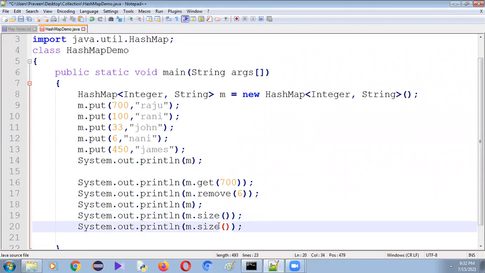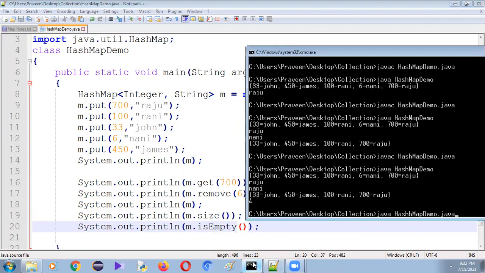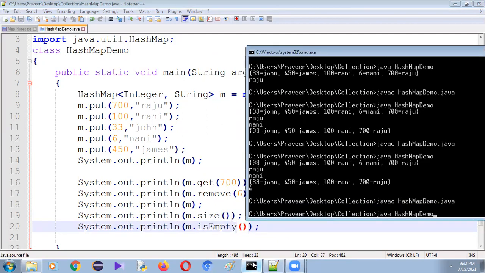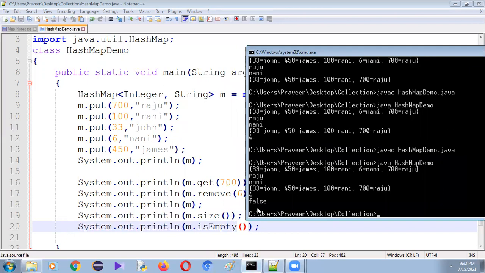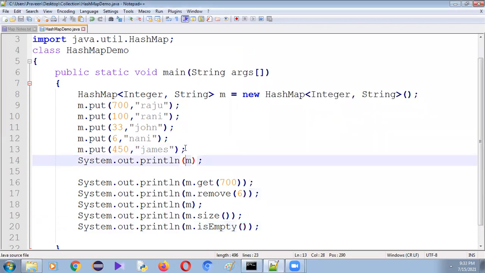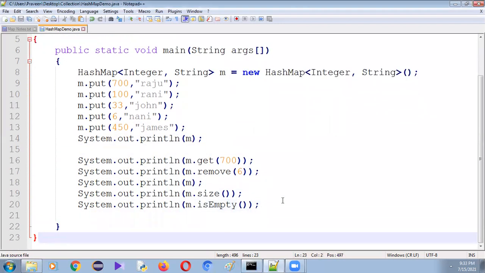For that we have to use a method called isEmpty. Save it. What will it return? It will return the false value. Is this hash map empty? No, it contains the 4 employee details.